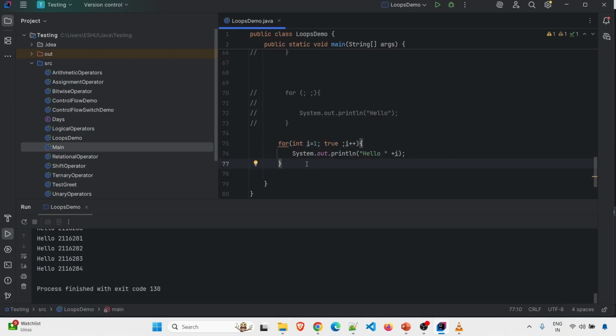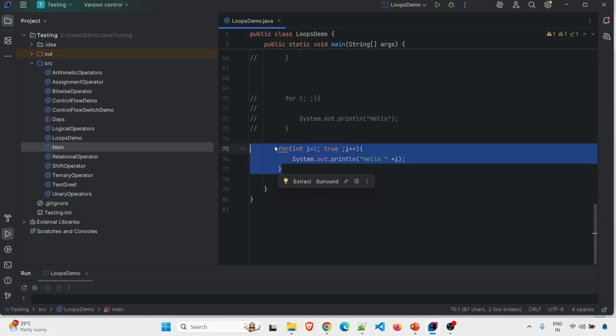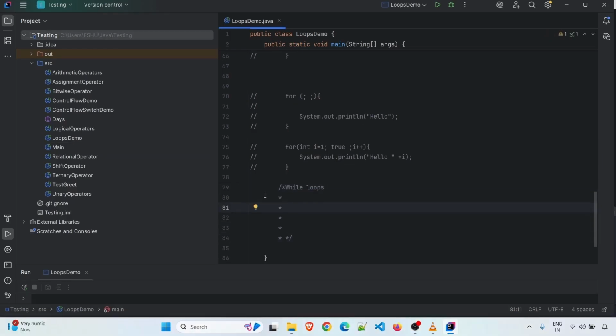So that was all about the for loop, and next we will move on and see what while loops are. Let me go ahead and comment this piece of code, and I will write a comment, while loops, and we will see the syntax for while loops. The syntax for a while loop is: while, opening braces, inside the braces there will be a condition, close the braces, and opening curly bracket, closing curly bracket. So this is the syntax for while loops.